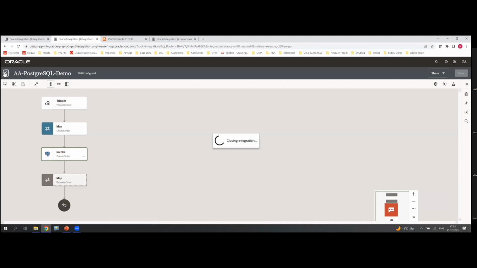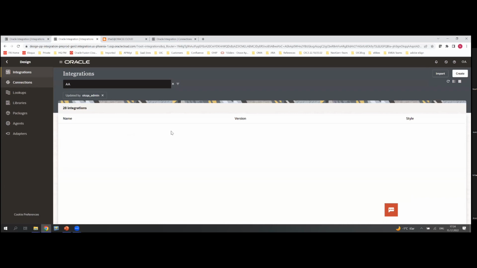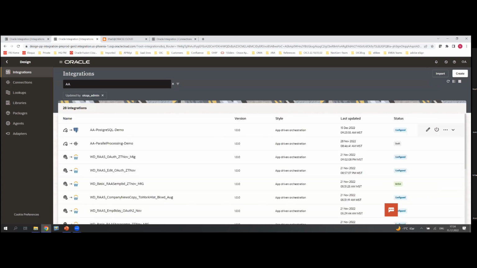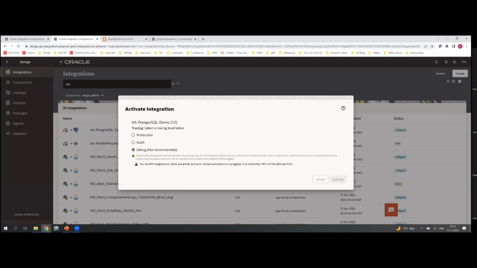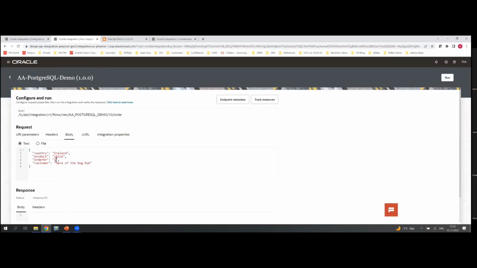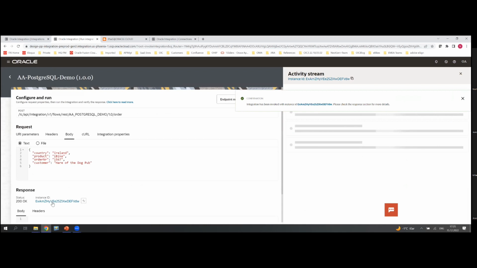And of course, just to test this, to show you this guy in action, let's activate that. There it is. Let's put in an order number of 1567, and let's run that guy. Let's hope this works. And we do, and we get our instance ID here. So let's go in and have a look at this guy.